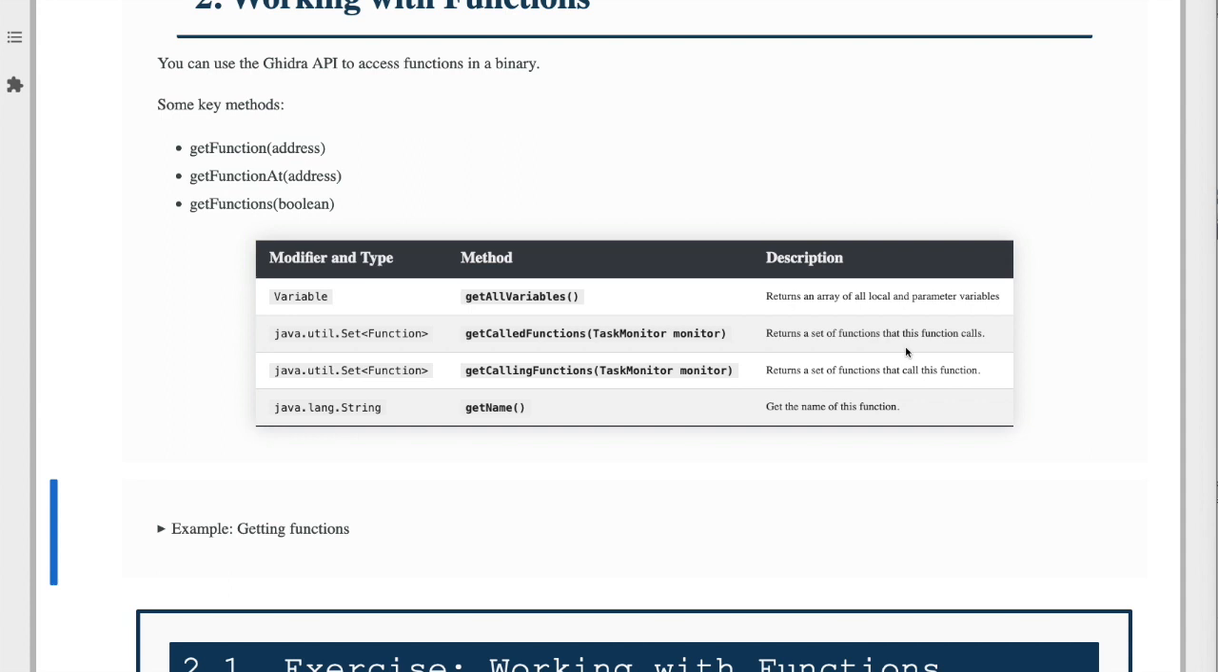Now that you've had a chance to look at some of the methods that are available to you using currentProgram, let's try to do something a little more interesting. Specifically, we'll take a look at functions. In Ghidra, a function is a block of code that performs a specific task and can be called multiple times from various locations in a program. In the context of a binary, all this means is that a function is a sequence of instructions that are executed together in some specific order to perform a specific task.